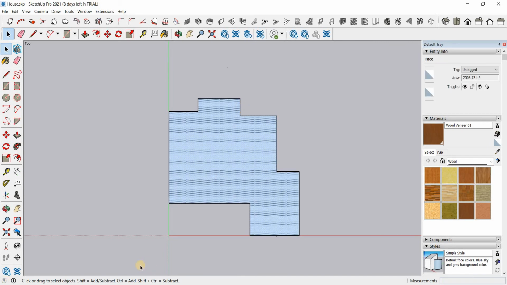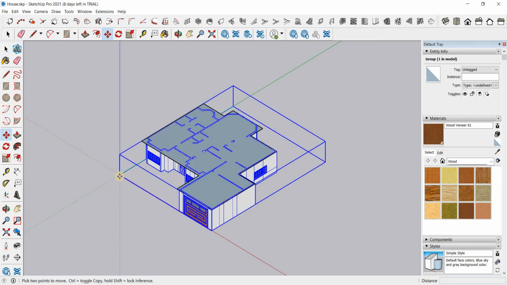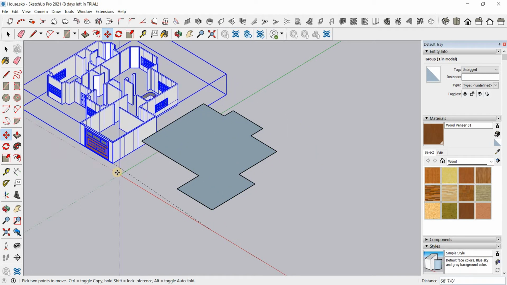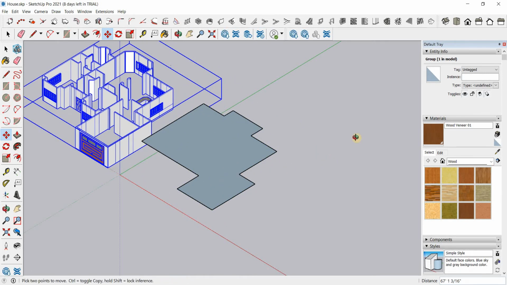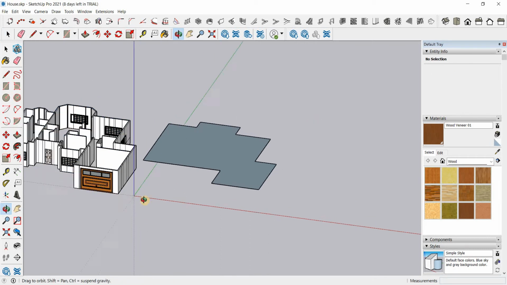Let's try to move this around. Alright, there you go. Let's just move this to the side for the time being, like so. So I have the roof, the footprint of the roof, separate from the building.